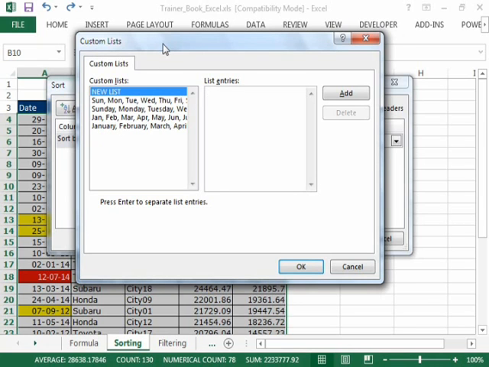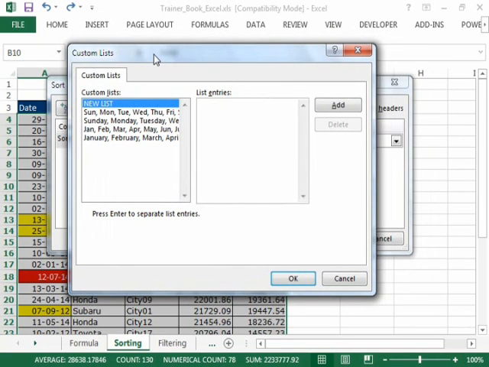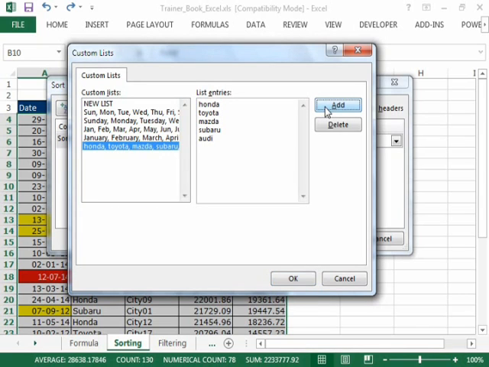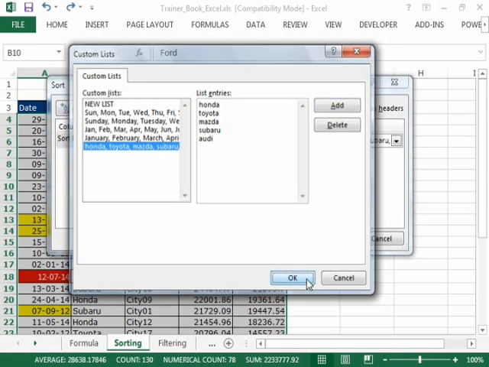For example, I have these cars, and let's say I want the Honda to be on the top, enter. I want then the Toyotas. Then I want Mazda to show up, and then I want Subaru, and what else is there? And then there is Audi. This is the order I want. So I've created an order which is different from my A to Z, and then I can click add. So I've created this order, clicked OK.